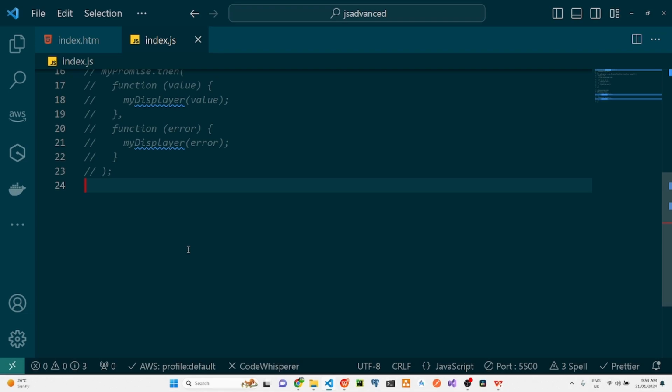Next, I'm taking Promise.all. What is Promise.all? The Promise.all method is used when you have an array of promises and you want to wait for all of them. So what does it mean? Suppose for example, I have 2 or 3 promises. I have to wait for them.